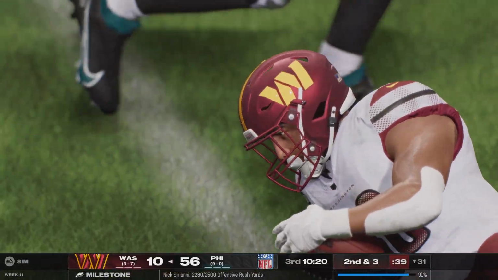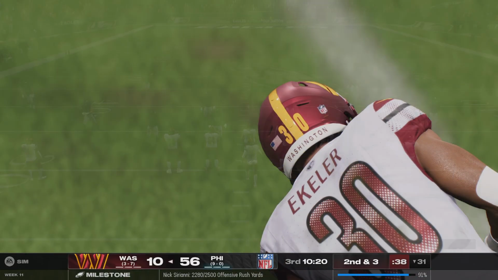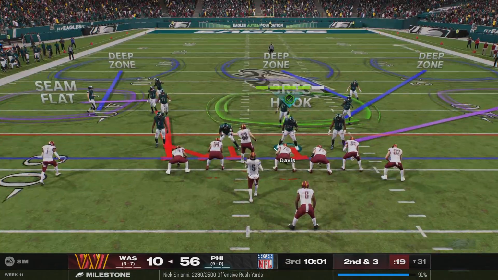That's taken in. It's Austin Eckler. A completion of 7 yards for a first down.